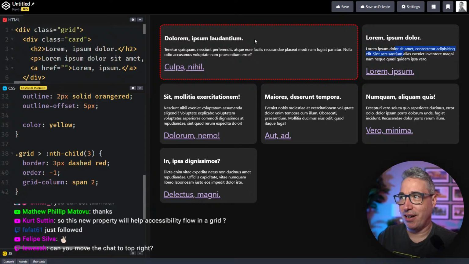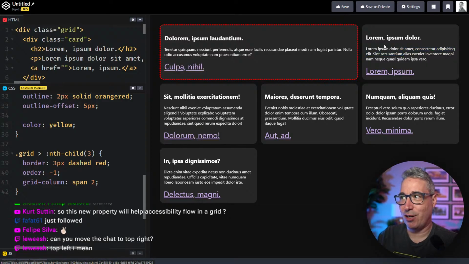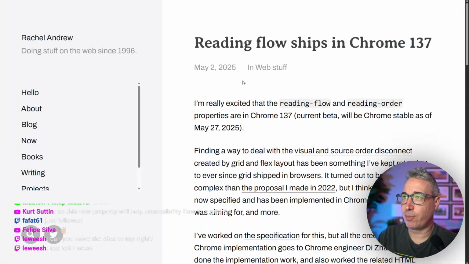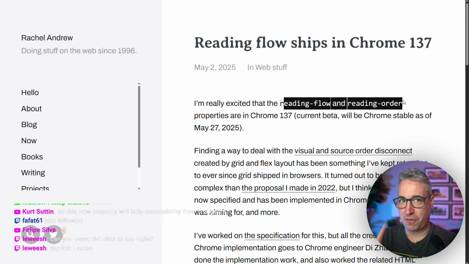But now my tab order is broken because I go from this one to this one, and then I hit tab again, and we come up here. So the purpose of this new reading-flow property and the reading-order is to fix this problem, sorry for the flashbang, which is amazing. It's going to make grid ordering stuff and using different flex things that change the order of things not be bad for accessibility. So all of a sudden they become useful.